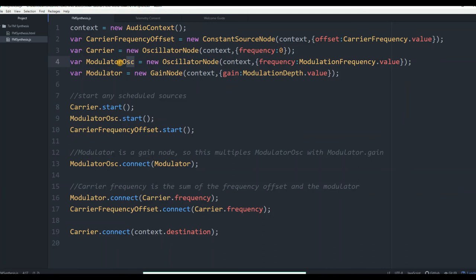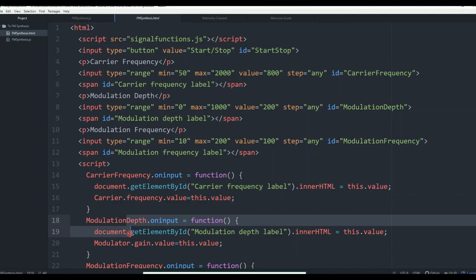Then the modulator oscillator has a gain applied, and that way we can apply the modulation depth to the modulation. So we know to connect modulator oscillator to the modulator. And we've already set the modulator's gain to modulation depth. By the way, whenever we change these parameters, things change appropriately. So if you look back at the HTML file, when the modulation depth changes, the modulator's gain value also changes with that.